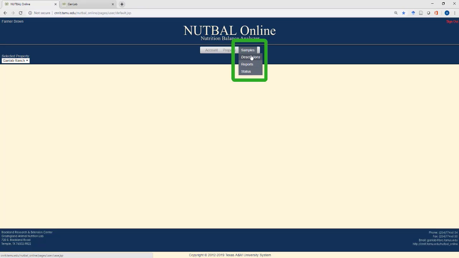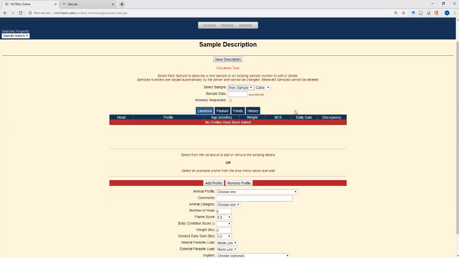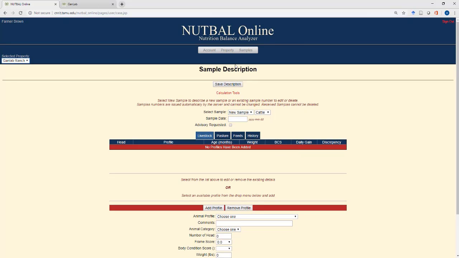So to get started, once you're logged in, you'd go to the Samples tab and then you'd click on Descriptions. And that's going to take you to the new sample creation page. This sample description page is the equivalent of filling out that physical sample sheet that comes with your sample boxes. And a lot of the information that I'm going to go over today is also described in the info packet that's included with your sample boxes and sample sheets.